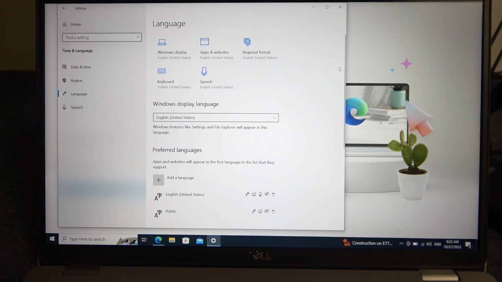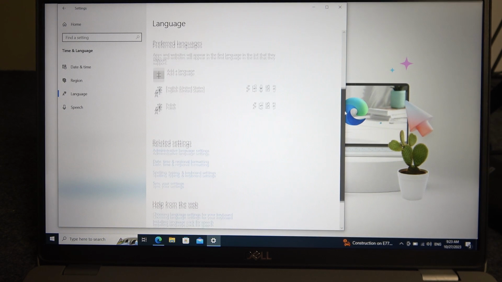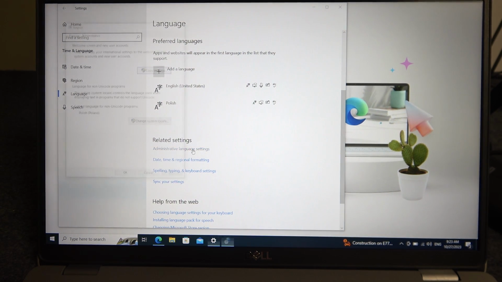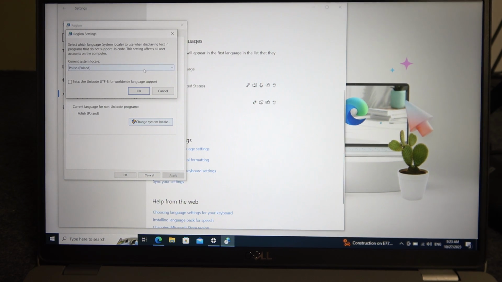The next thing that we should do after setting our Windows display language is to scroll down and locate Administrative Language Settings. Here we can switch our system locale, and it's preferred to choose the language that you set as your Windows display language right here on this list.